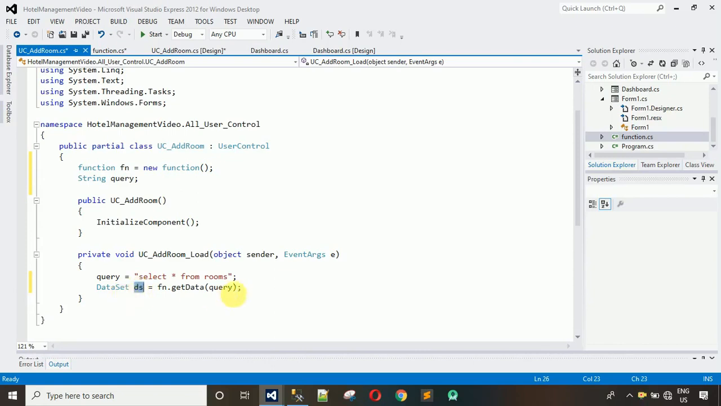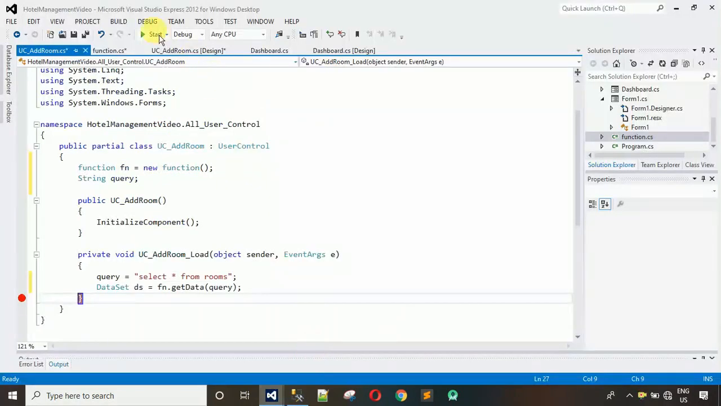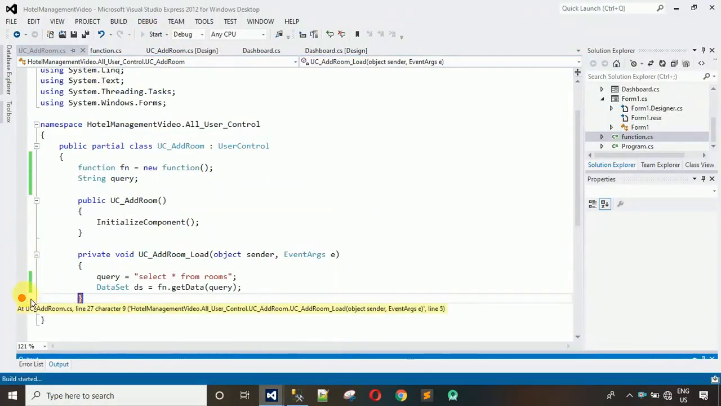So how to do that? Okay, let me add a breakpoint and let's see if this works or not. In the database we had these records previously. We have these four records. So let me move back over here and start this. I have added a breakpoint over here.